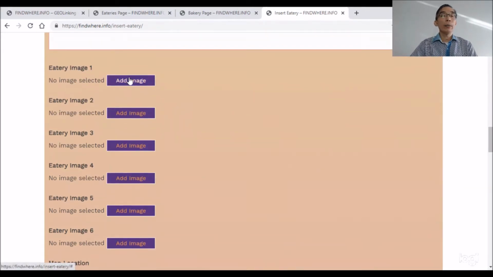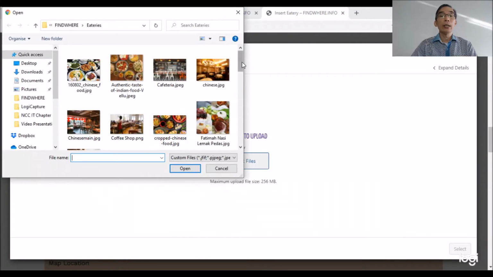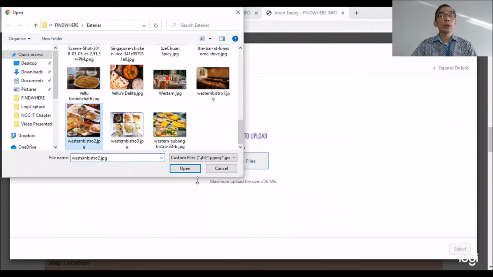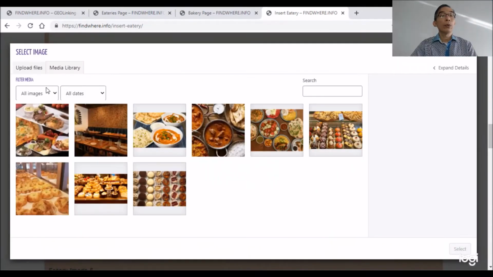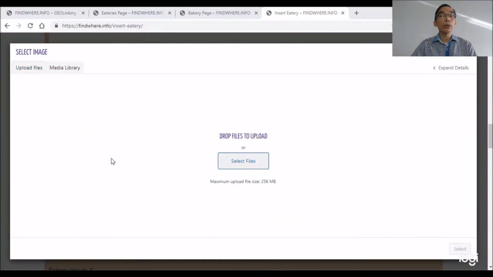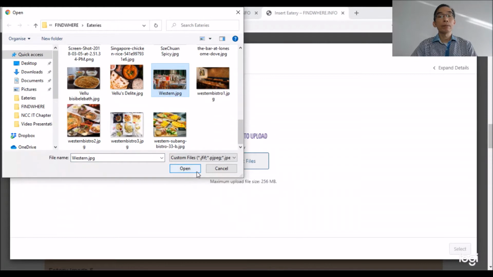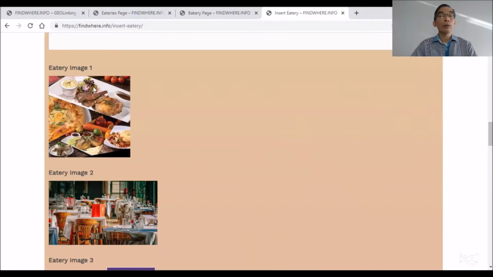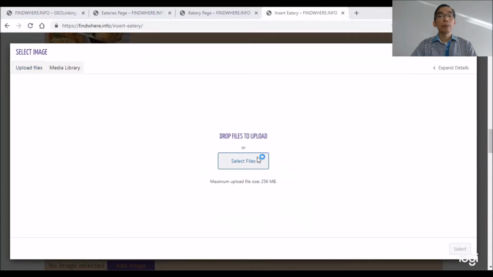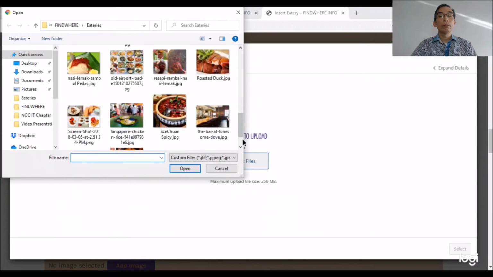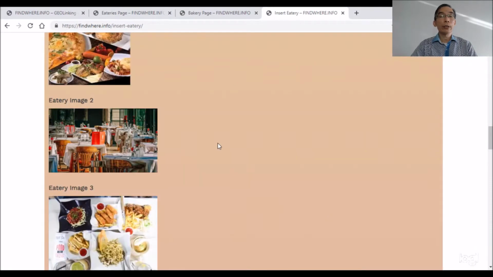And pictures, I can maybe include more pictures. I just include a few more pictures from my own dummy pictures. So Western, I can choose another Western here. And then one more, upload file from your own computer. Save another one here, Western. And then one more.